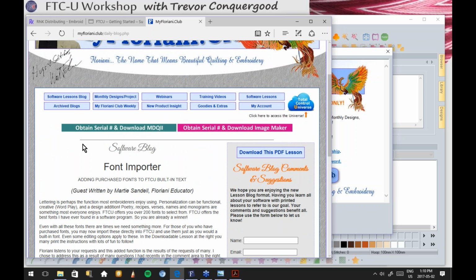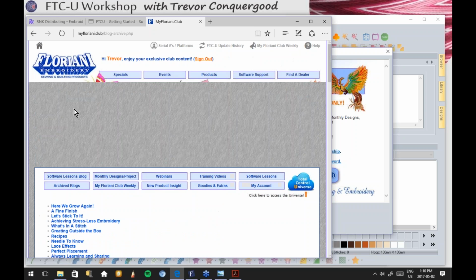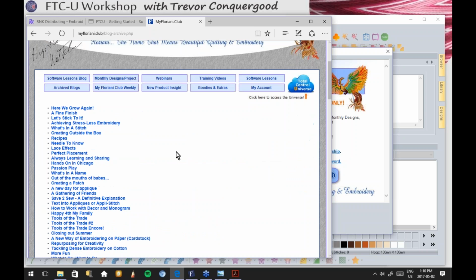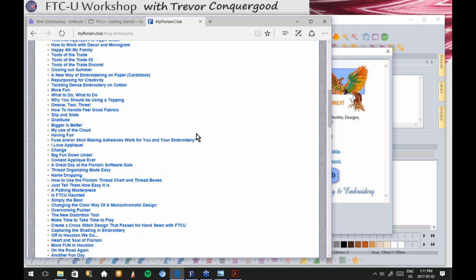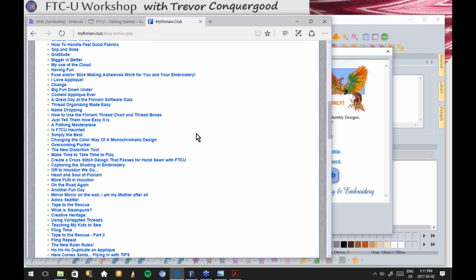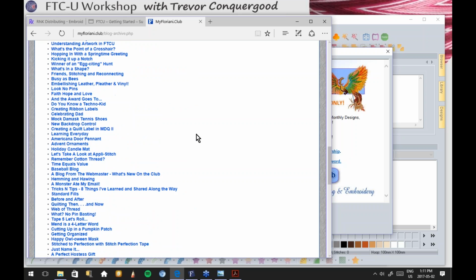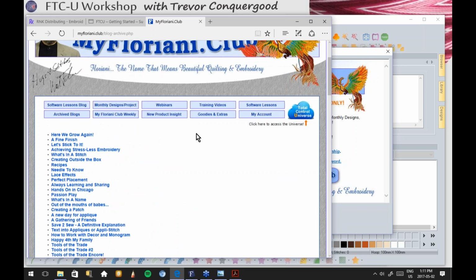And she does a new blog. She's talking about Font Importer, which is a really cool new feature. The Software Lessons blog is where you get to see this, and then you can go to the archive blogs and see all the ones that have been put out by Marty and Walter and all the different people that have put out blog posts for Floriani. But as you can see, looking backwards, there's a lot of blog posts.